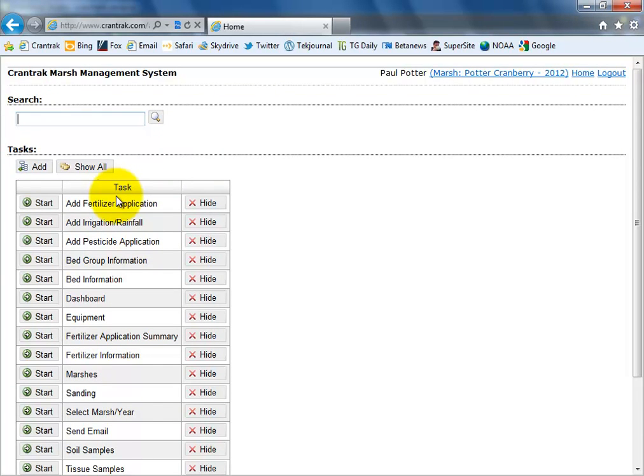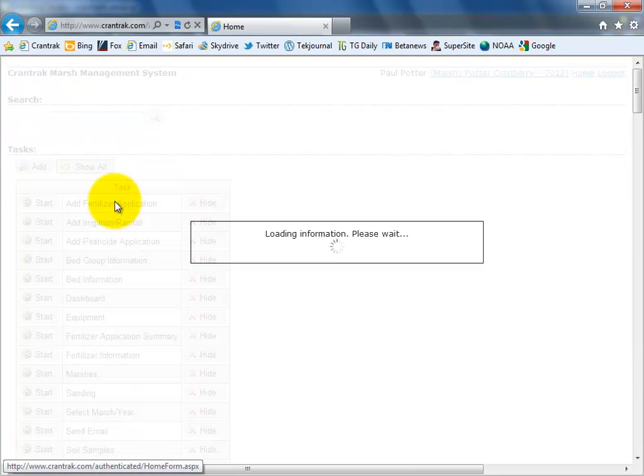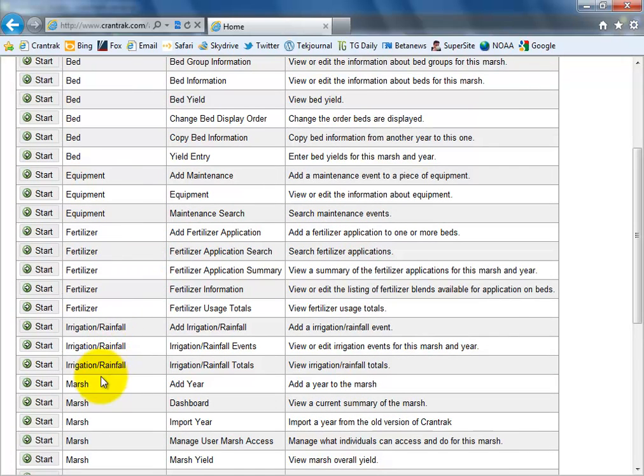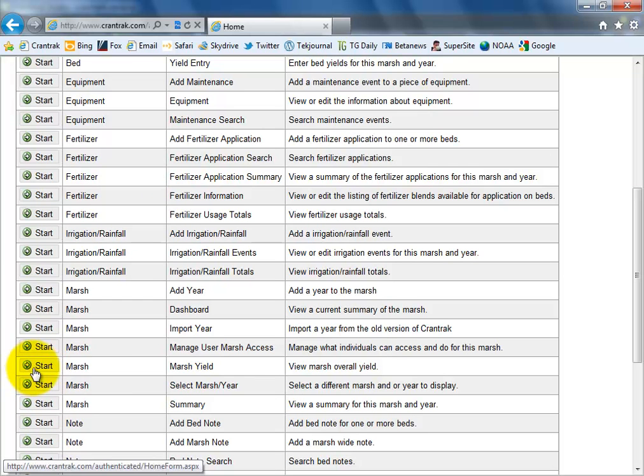Once you have yield information entered within Crantrak, there are a number of ways that you're able to view that yield information. At the very highest level, you are able to view the overall marsh yield, which gives you totals for the marsh for specific years. To show this information, you move your mouse over and click the Show All button. This will list all of the tasks you can perform. You scroll down and click the Start button next to the Marsh Yield task.